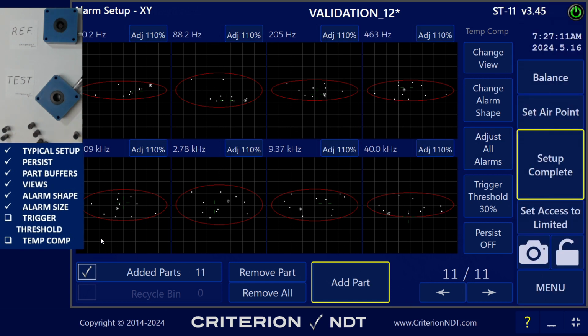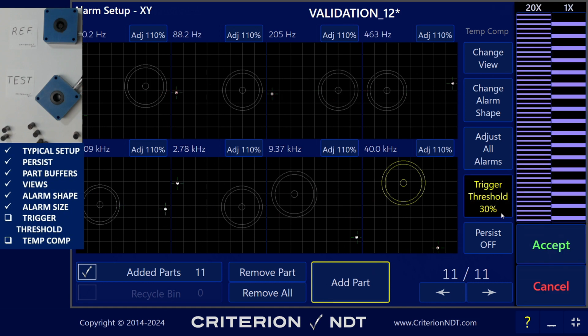The next thing on my list over here on the left is the trigger threshold. This is the test trigger threshold, this yellow double line around the air point. So the center one is just the marker for where the air point is. It's right dead center of that circle. The outer two rings are the test trigger threshold.